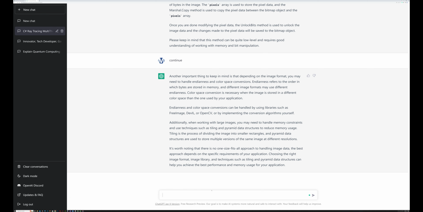Endianness and color space conversions can be handled by using libraries such as FreeImage, DevIL, or OpenCV, or by implementing the conversion algorithms yourself.